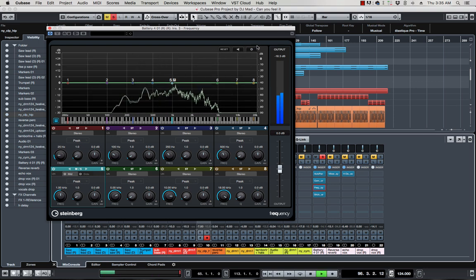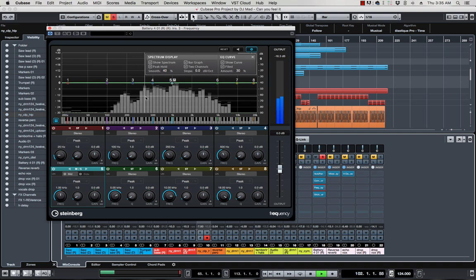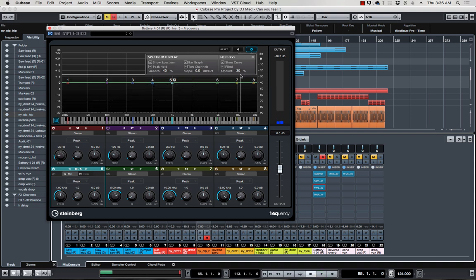This is the graphics that it comes with, and if you go to this gear right here, you could turn on 2 channels. So I believe that's left and right, if I'm not mistaken. And you can also turn on bar graph. I definitely love the bar graph because I think it's cohesive with the keys of the piano, if I'm not mistaken, or at least you could identify it quicker by having it like that.